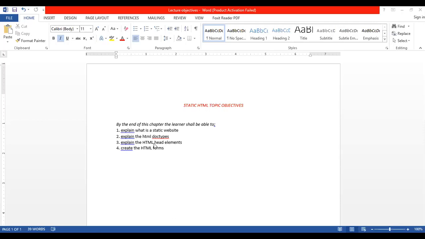You're supposed to explain what the doctypes are. You can explain what the head elements are. For example, in the HTML we have the head section. It can have the script, the style, and the title. You're also supposed to know how to come up with the work in HTML, which was covered in Web 1.